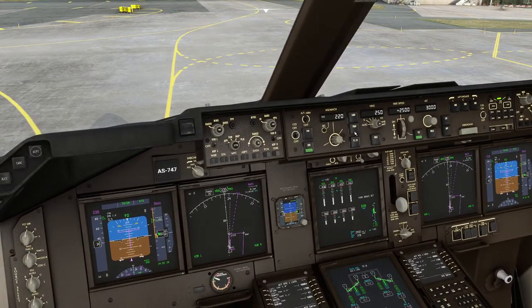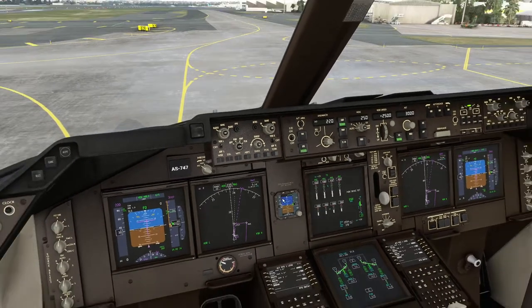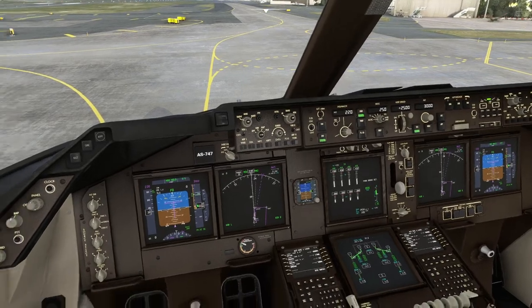Okay, so the trick here is we're going to use LNAV mode. We could use heading hold mode and it will keep on at 250 degrees, but if we go for LNAV mode, that's lateral navigation mode, that means the aircraft will follow this flight plan for us, or do its best to follow it. And that's what's going to be interesting for us, is to see how well it does at doing that.